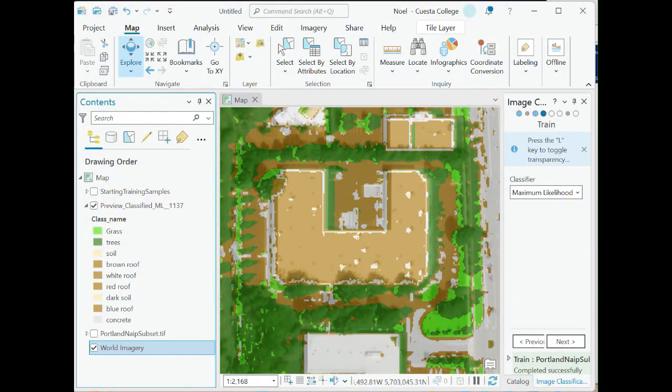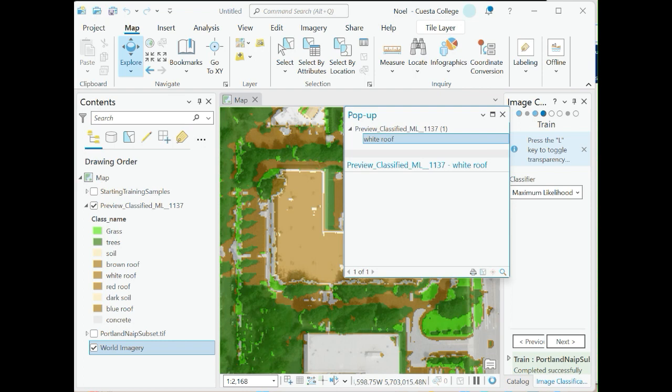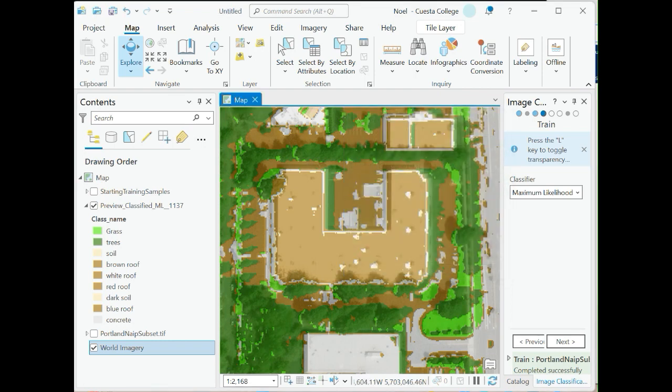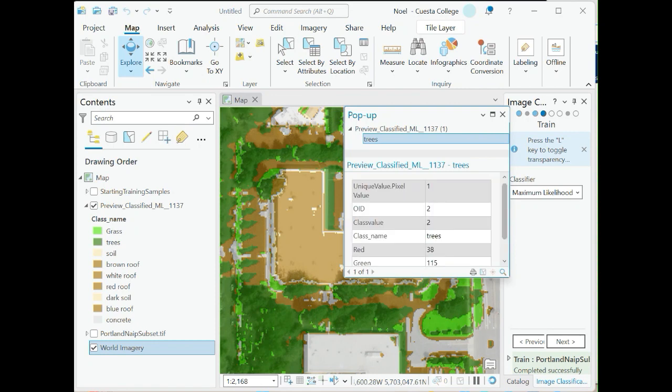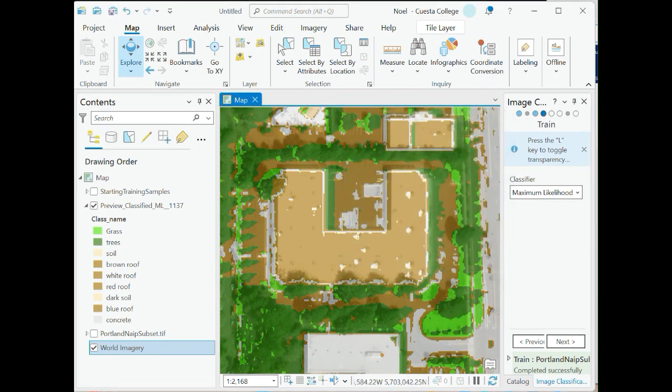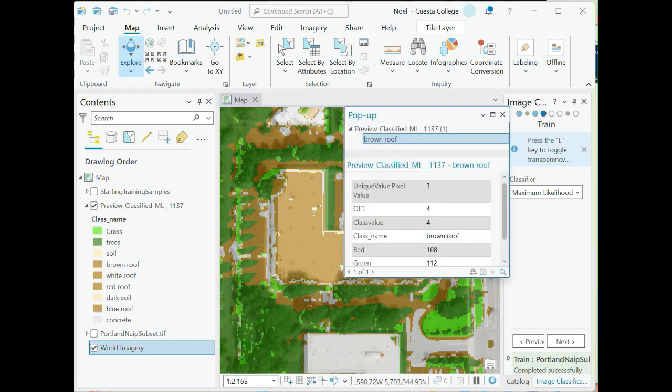So this is telling us that, and if you don't know, you can click on it. So this is saying it's a white roof. Okay, and then the green over here is trees. So maybe that's true. But then in here, let's click in this area that should be the parking lot. It's being classified as brown roof. So is that correct? The answer is no.